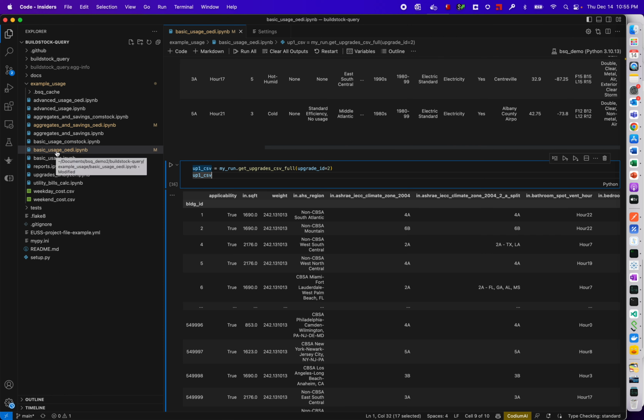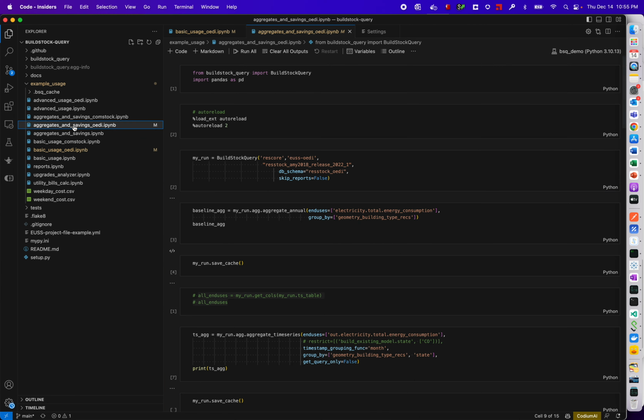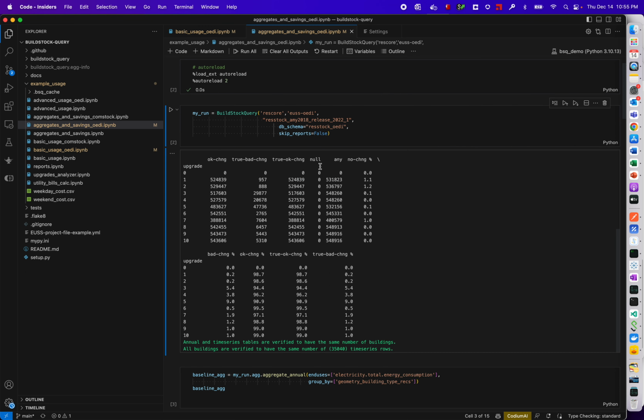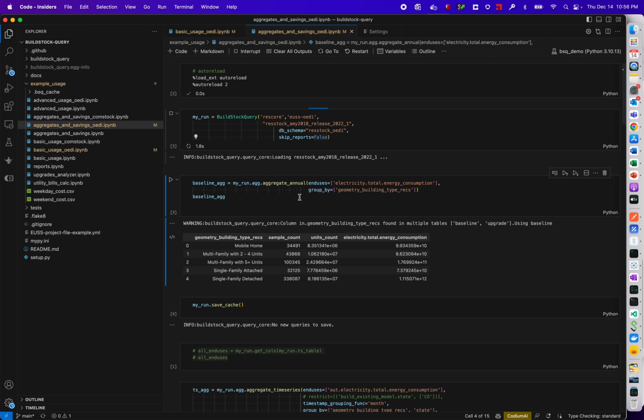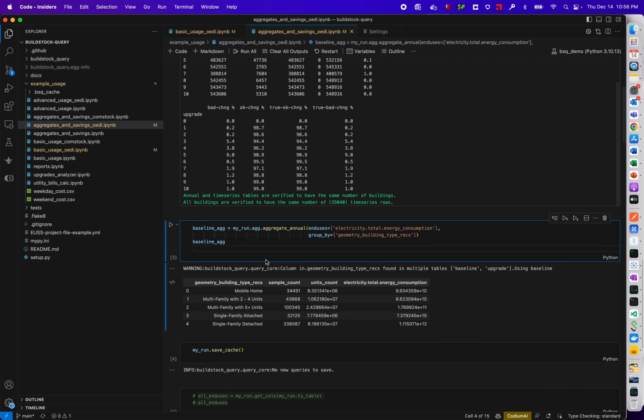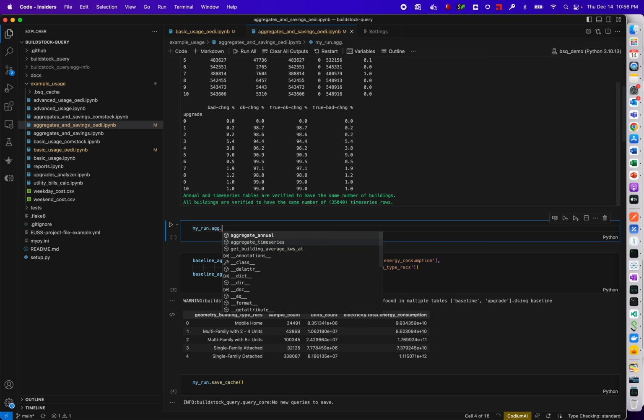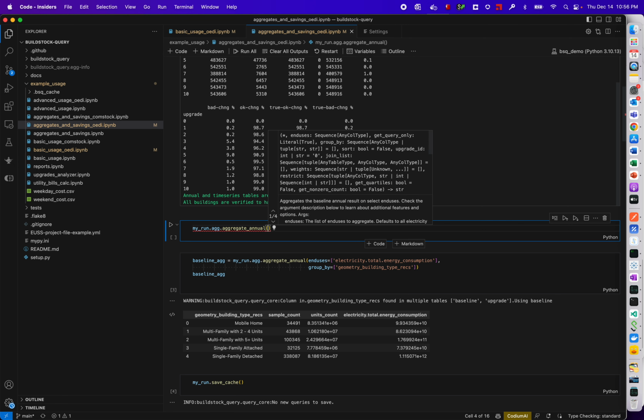So there is another notebook here which has more examples with the aggregates query. So let's go to that. So the same idea here, initialize the object first. We can ignore or skip the report if required. So here's an example of annual aggregation. We are using the myRun object with run dot aggregation object, and then aggregate annual.